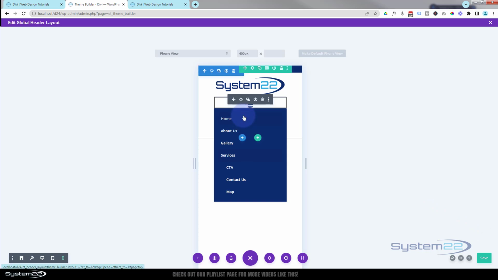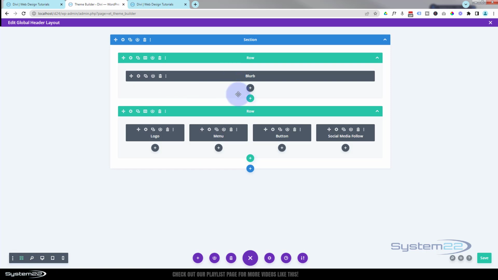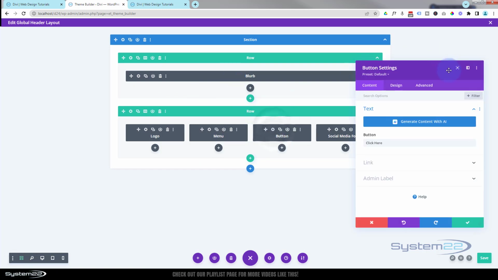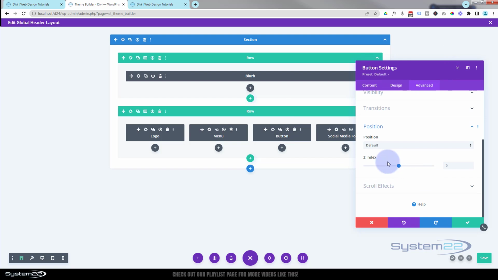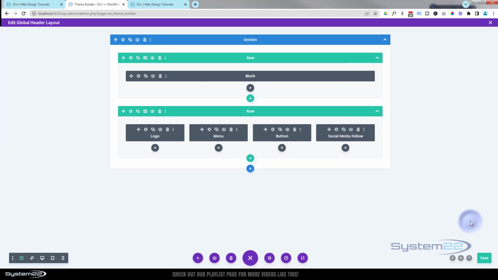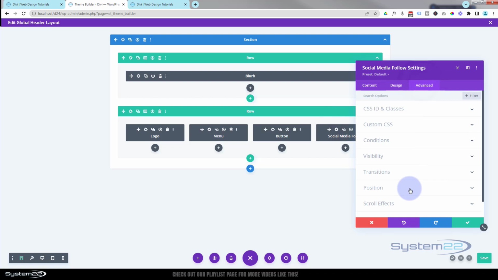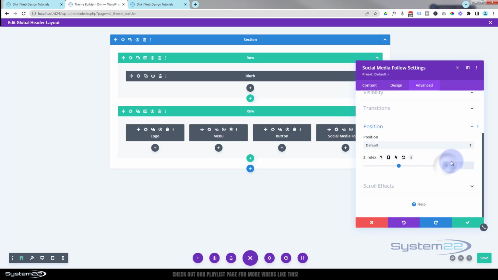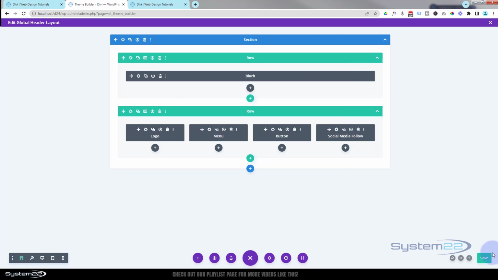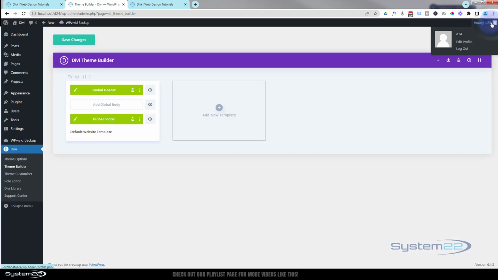Let's go into the little button. And again, if you have trouble getting to it, flip to wireframe. There's the button. Advanced, position. There's the Z index. Say give it 20. And we'll do a similar thing with our social medias. Advanced, position. And we'll give that one 20 also. And we should be good to go. Let's just save our changes here. We'll X out. Make sure everything's saved on this page.